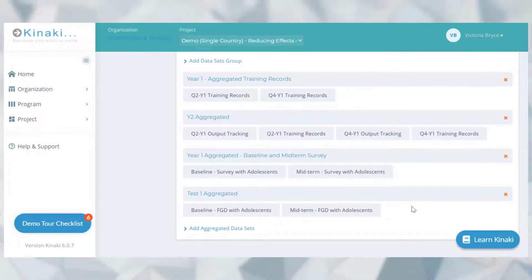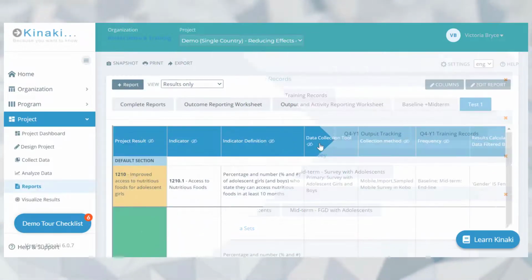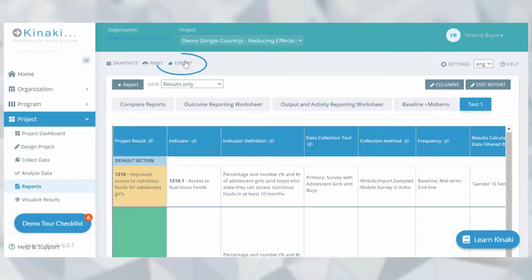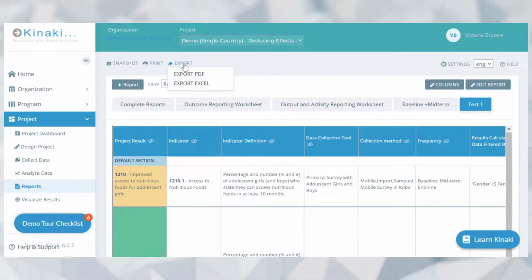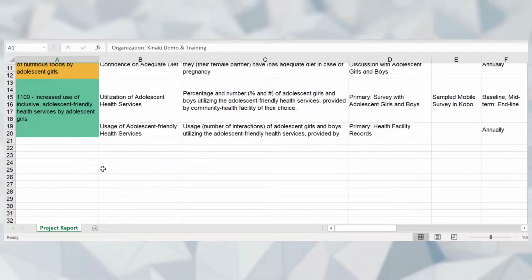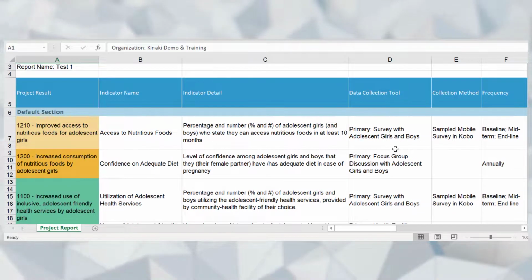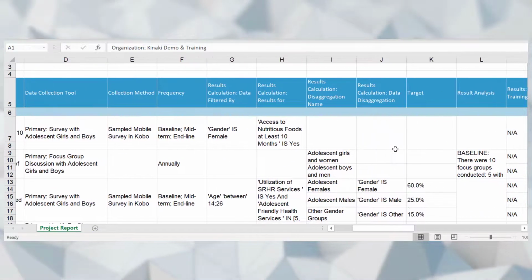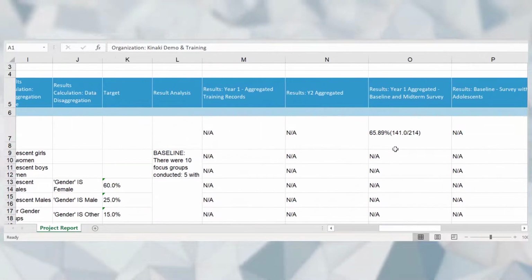But once you're happy with it and you're ready to export it, use the Export button up at the top here, next to Screenshot and Print. You can export as a PDF or Excel, and it comes out exactly as you see it here, colors and all. Let's see if I can just show you quickly. There it is. So there's our new report in Excel, and you can manipulate it however you need for your donor or internal reporting.